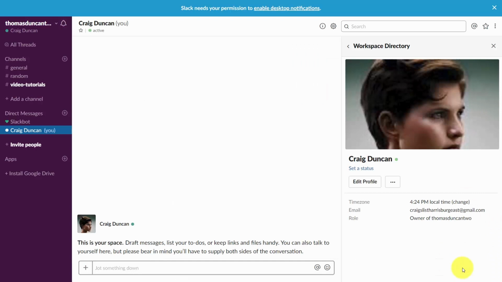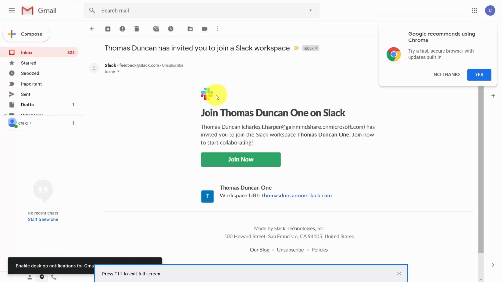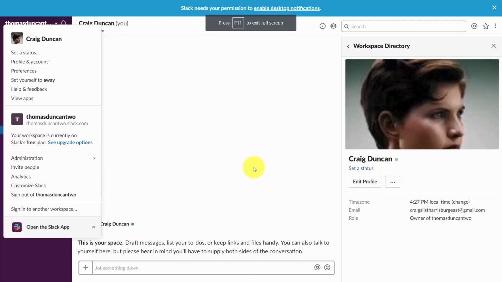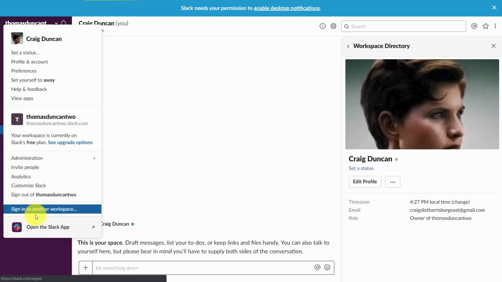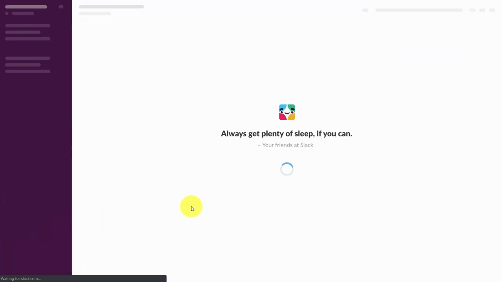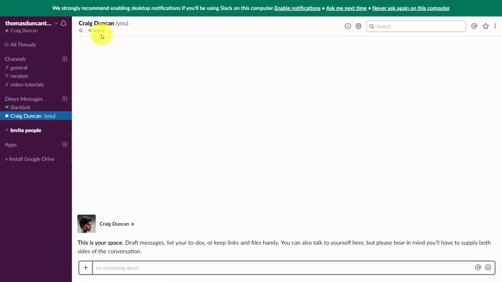Now you can operate from multiple workspaces. For example, someone can invite you to their project. And when you get this invitation, all you'll need to do is click this Join Now button. And what you can do from your profile is sign into another workspace. You're going to click that link, and then you'll be in the new workspace. And of course, you can then switch back to your original workspace just from the menu item.